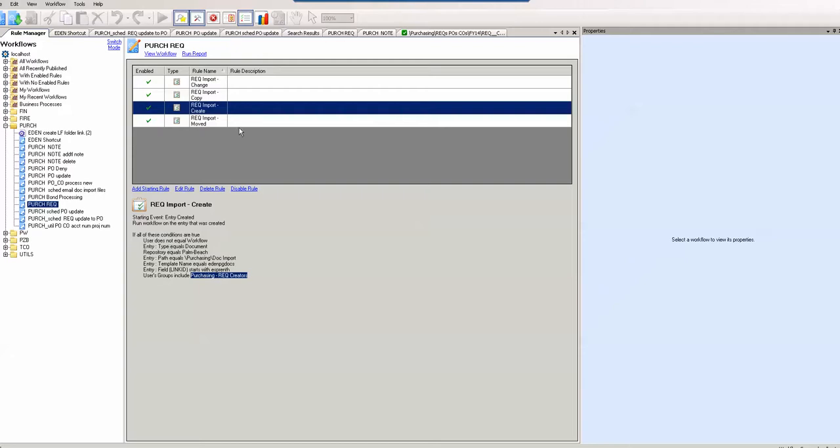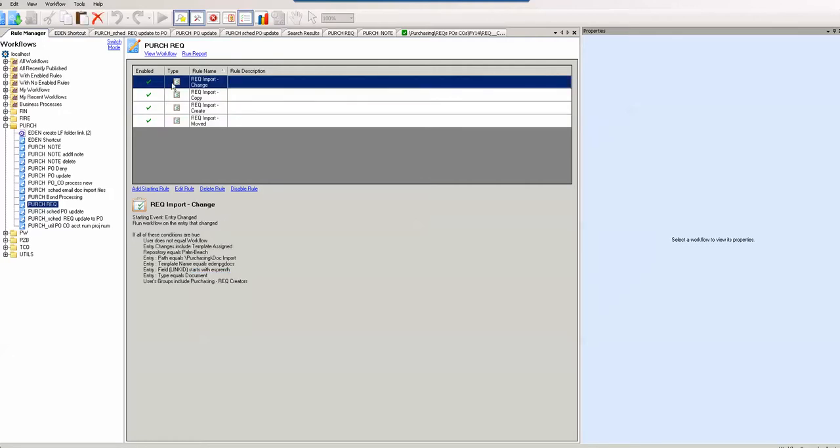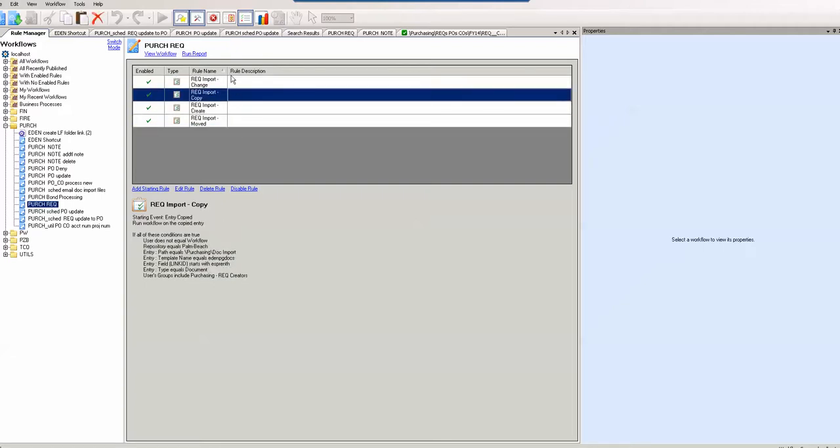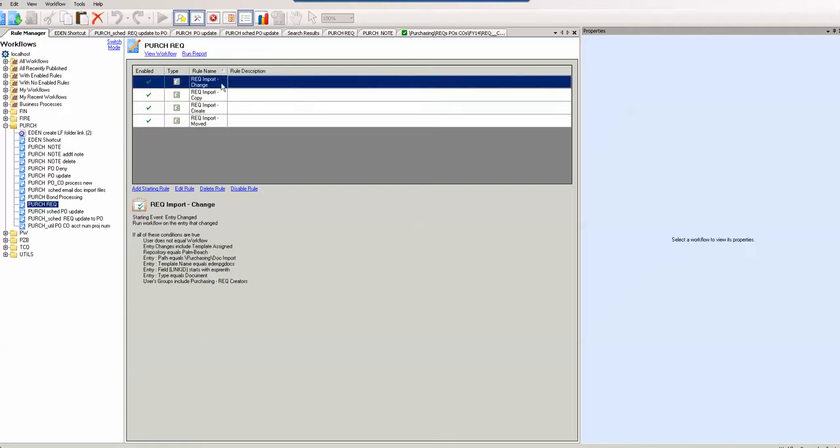And this is the primary way of importing. As with the PO, there is this change. So a user can place multiple documents into the doc import folder and then use the Eden integration to attach from Laserfiche, and upon adding the template, it will kick off this workflow. So they can be moved in there, they can be imported, they can be pasted in there.